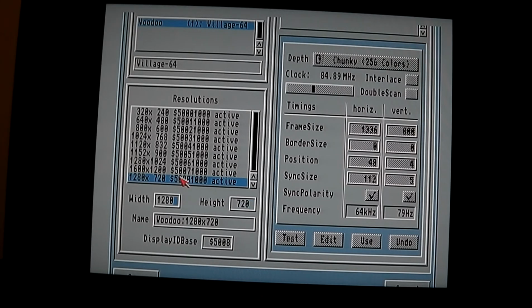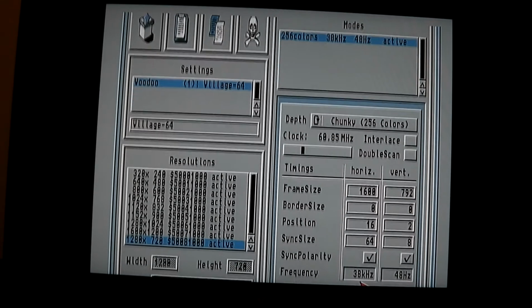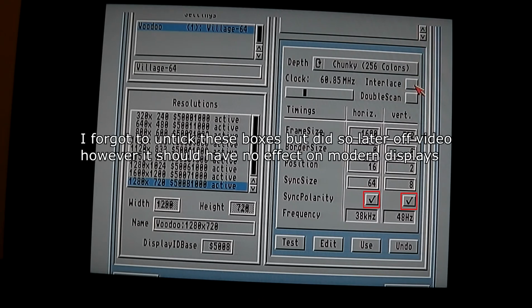Then add a new item to the modes area. Clicking this box cycles through the available modes. One must be added for each colour depth we want available in Workbench. After setting one up, you can clone it to create the other ones you require. Neither Voodoo or Radeon cards support interlaced screen modes, so this box must be unticked for every resolution you want to use. Sync polarity only affects some old CRT screens. Leave these unticked.